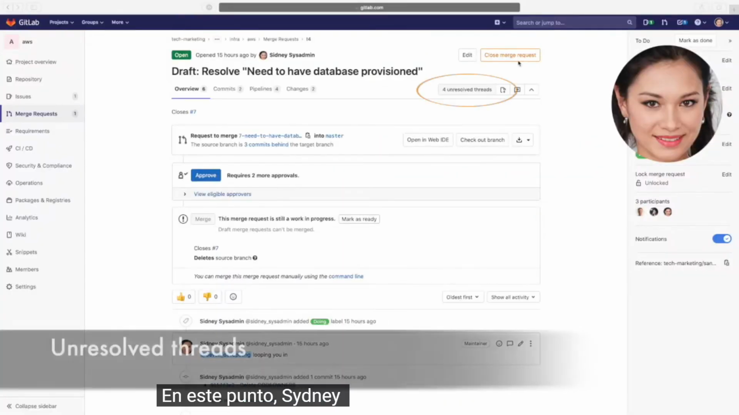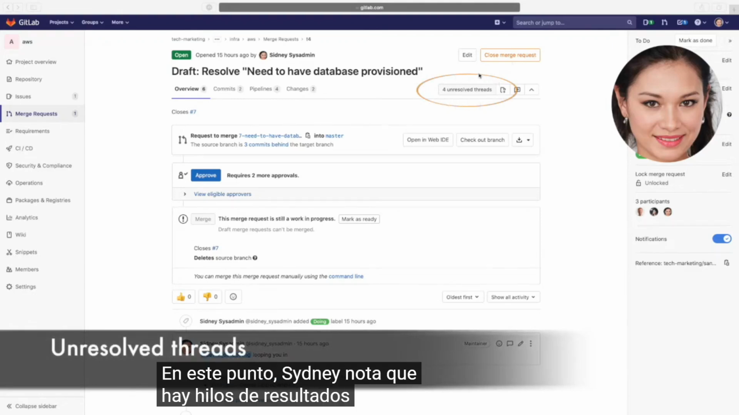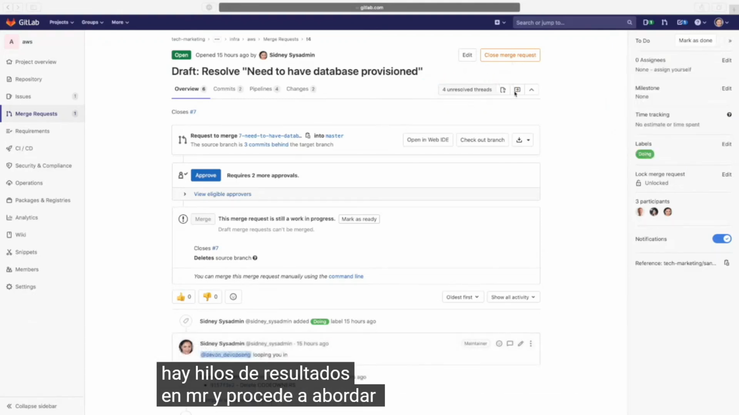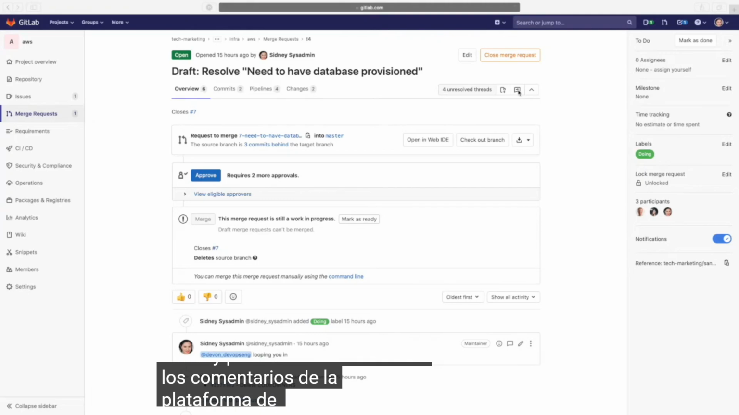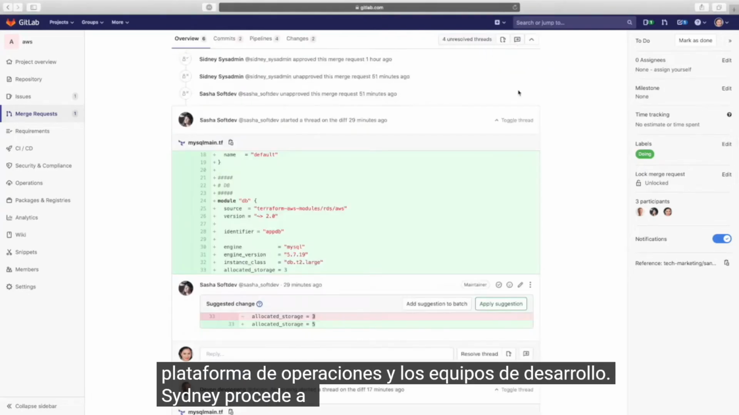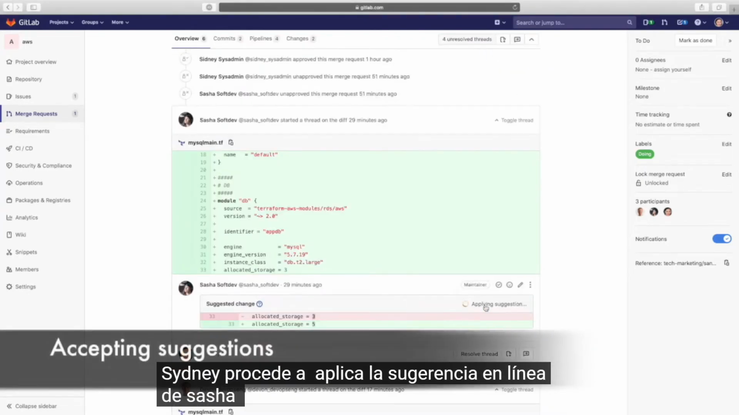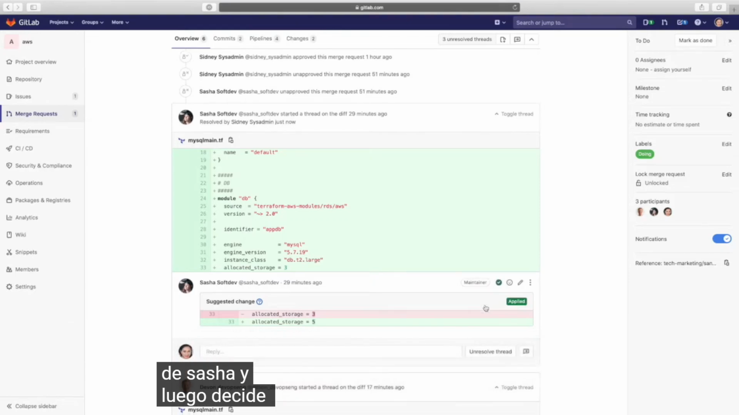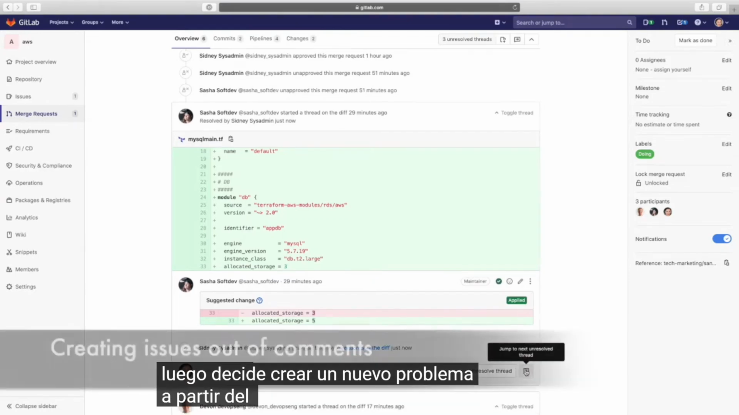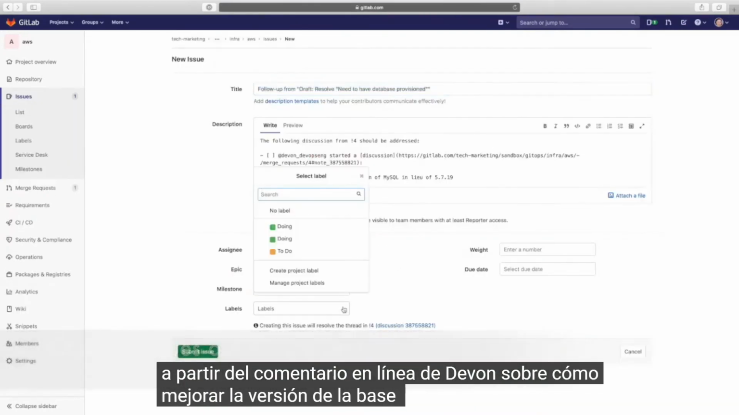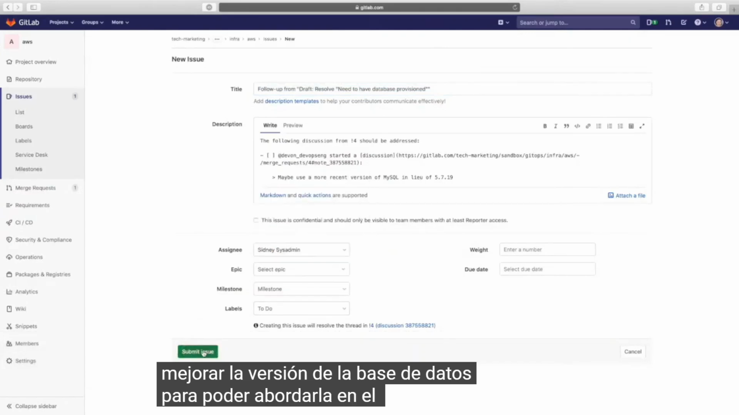At this point, Sydney notices that there are unresolved threads in the MR and proceeds to address all the feedback from the operations platform and development teams. Sydney proceeds to apply the inline suggestion from Sasha. She then decides to create a new issue out of Devon's inline comment about bumping up the database version so that she can tackle it in the next sprint.